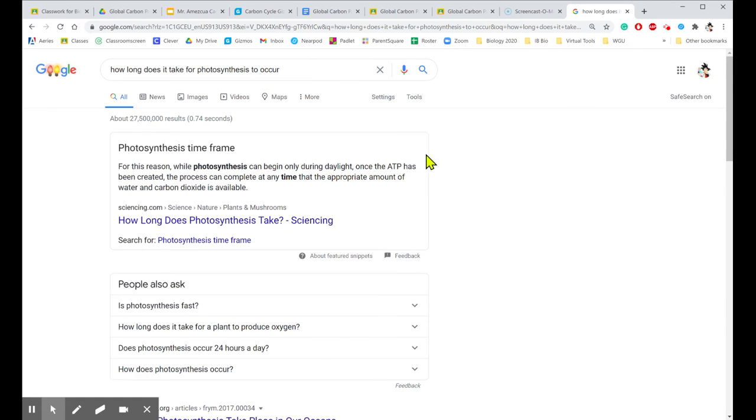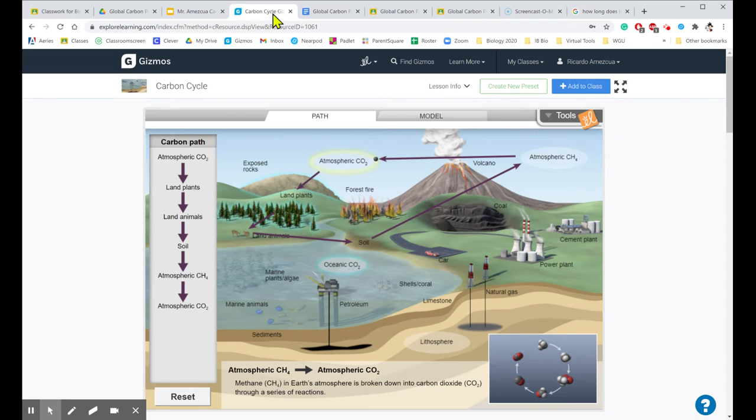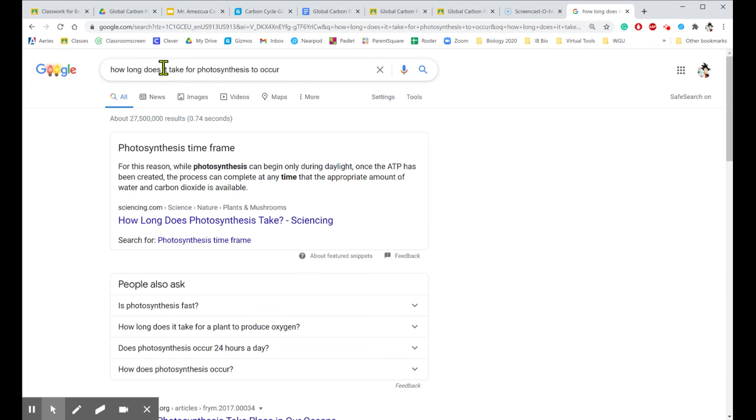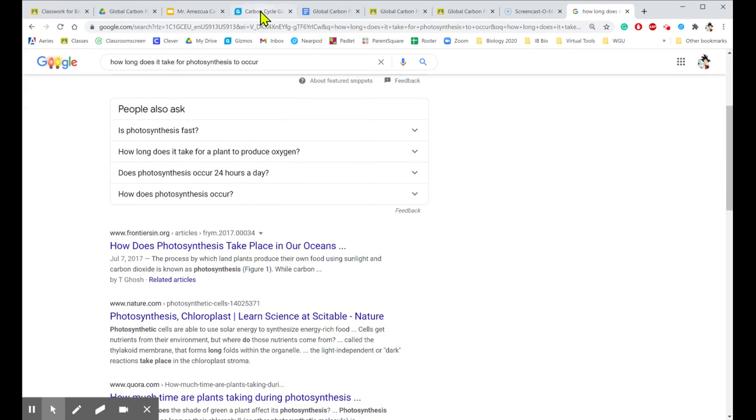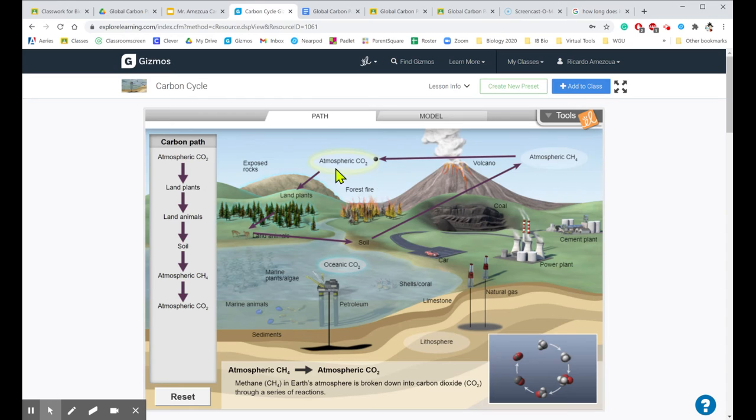So after about a minute or so of looking up different things, I realized, hey, when land plants take up that CO2, that is called photosynthesis. So I looked up how long it takes for photosynthesis to occur, and that really just takes a matter of hours. Hey, if you want to include that as a matter of days or years, that's fine. But you'll notice from here to here, it takes hours or days. How long does it take for animals to eat plants? I don't know, days, for them to eat a whole section of a forest, maybe days.